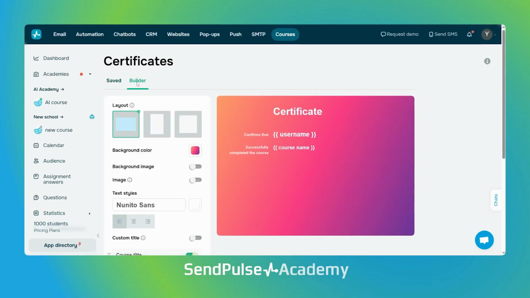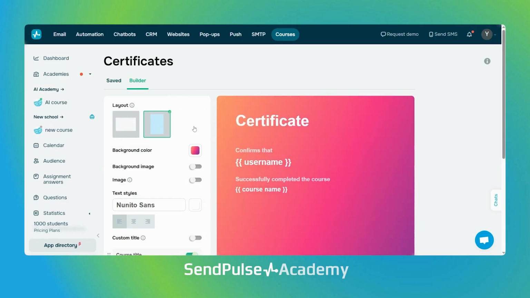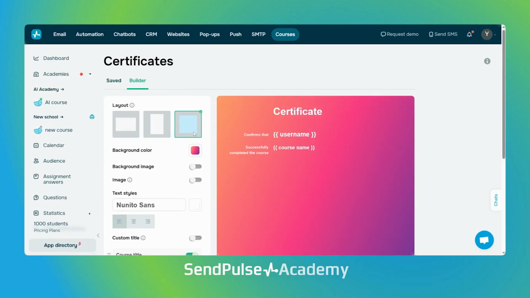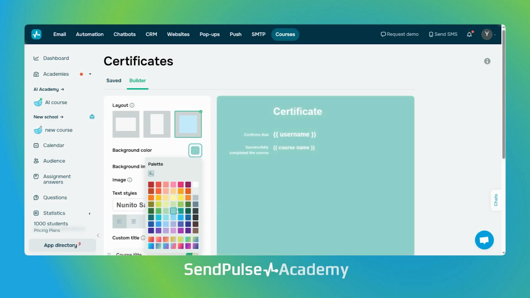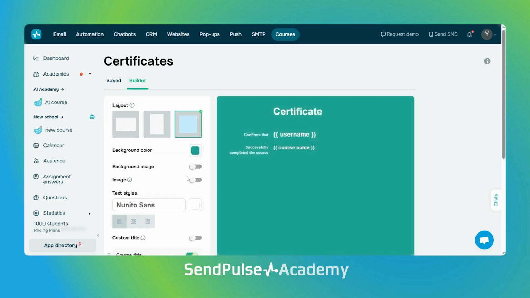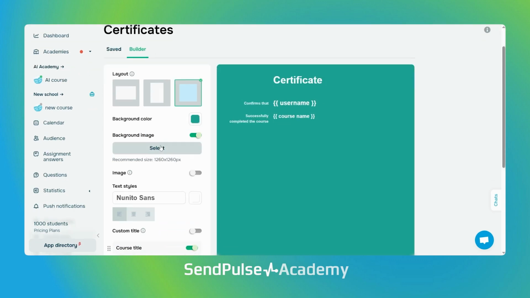First, select the desired layout or format, A4, A5 or square. Next, set the background color using the color icon. Instead of a solid color, you can add a background image. To do this, switch on the background image option and upload a file. The image will be added to the canvas on the right side.